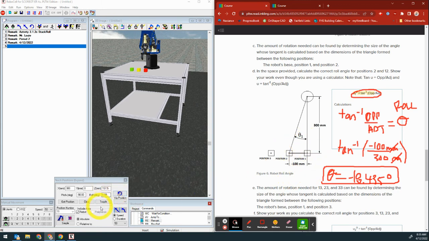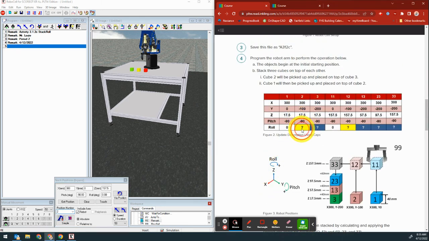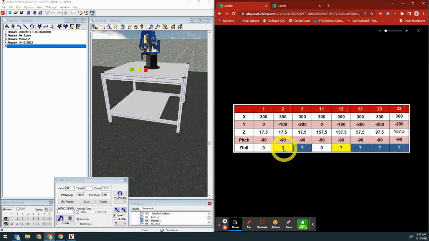So what we're going to want to do is type in position 2 or 12. In this case, like I said, I'll do 2, hit my record position button. So now I should have 1, 11, 2, and 99. So with 2 highlighted or selected, I'm going to fill in this column. So the yellow box here, or cell, is the one that we just calculated.